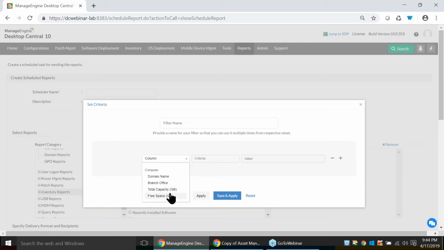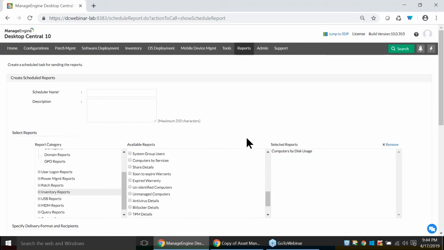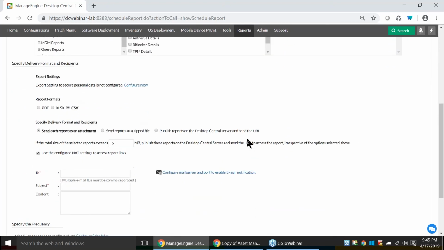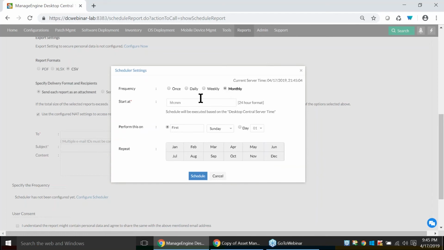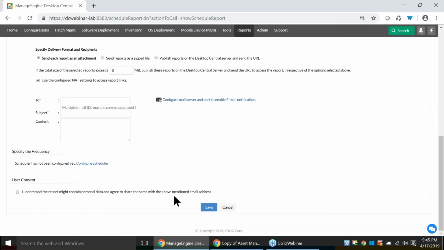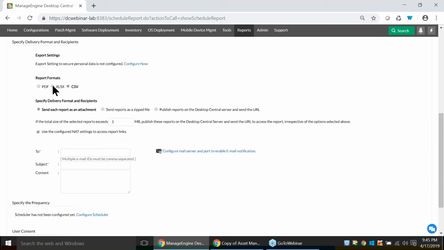So based on the total space available or the free space, if it gets less than 100 GB, then I would like to generate a report on this. I can specify a criteria and I can choose the frequency, how frequently I would like to get these reports. I can even run this on a daily basis or a weekly basis or monthly ones. It's up to you. So you can schedule the time and even in which format would you like to see these reports. You can specify that here and to which email address you need to send this report to.